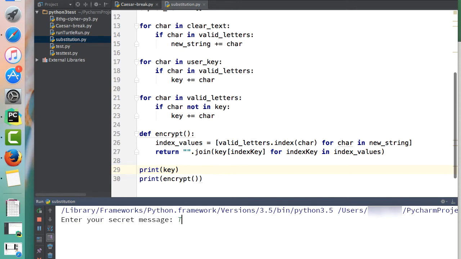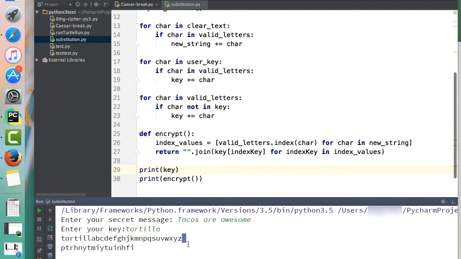So, like, tacos are awesome. Maybe the key is tortilla, right? So it's got two T's and two L's. What happens? So it looks like it worked, but a problem is there are 2 T's and 2 L's in here, and so this string is actually longer than the 26 plus the space, and that's a problem. And why is that a problem?